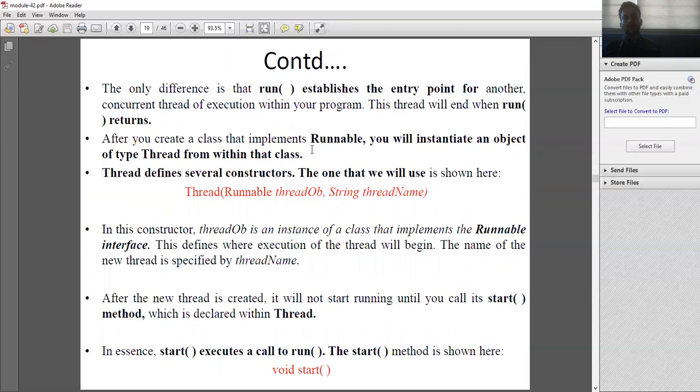So now we will see how to go about creating a thread using Runnable. In order to do that, we need to instantiate an object of the class Thread. Now Thread defines several constructors. The one that we will use here is the constructor of the class Thread, and to that I'll be passing two arguments. The first one is an object of the type Runnable, and the second one is the thread name which we give to the new thread we are going to create.